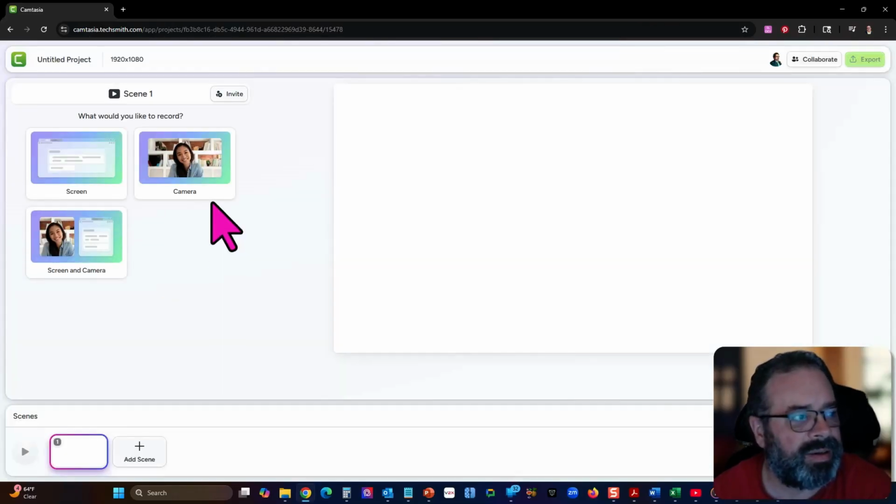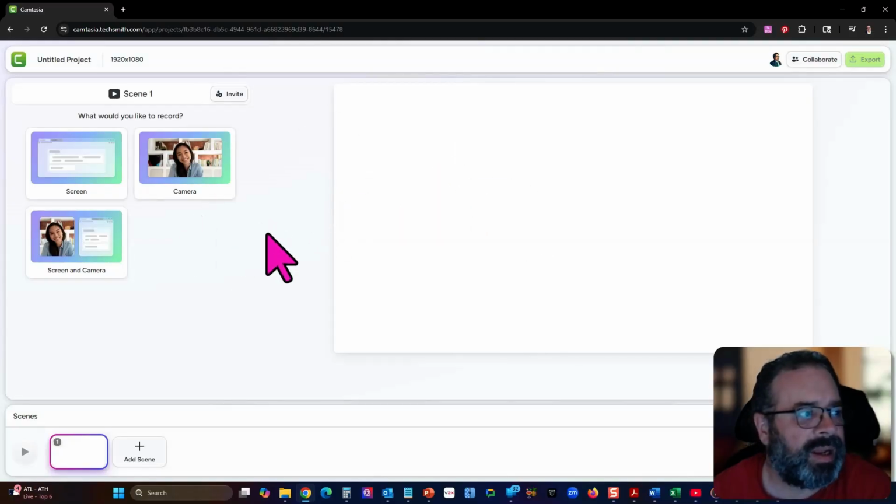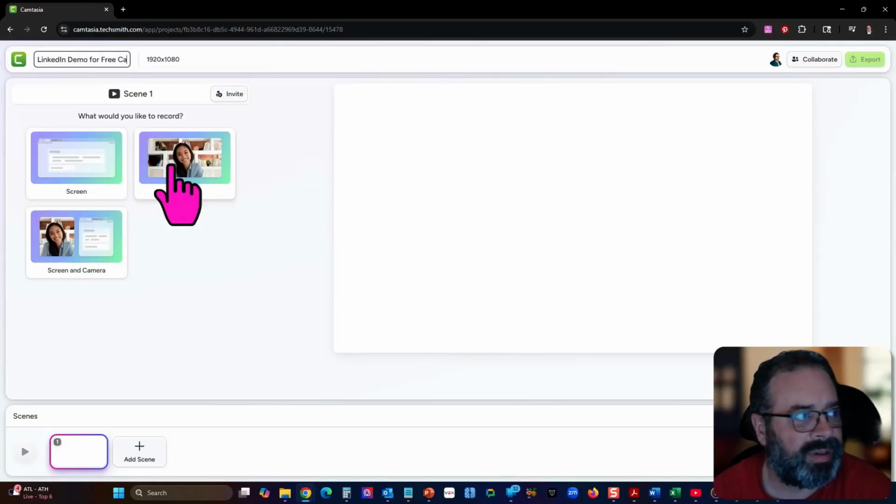We'll just create a new project. This is under an account. So you have to create an account when you first log in, but that's pretty simple. And again, it's free. So this is what it looks like inside the project when we create a new project. So let's name this LinkedIn demo for free. Perfect. So that's the name.